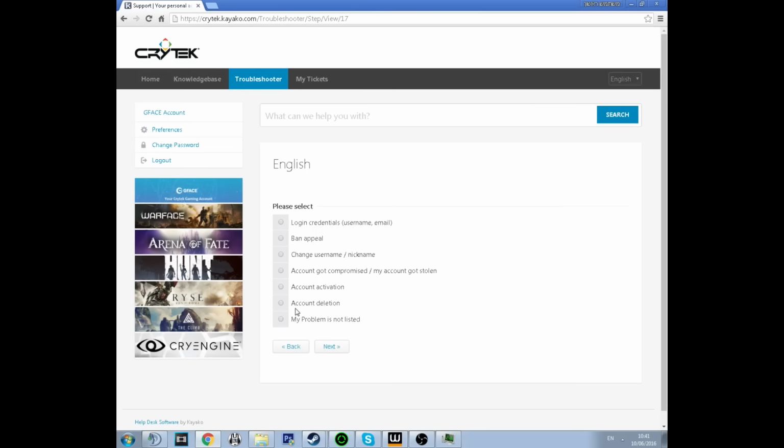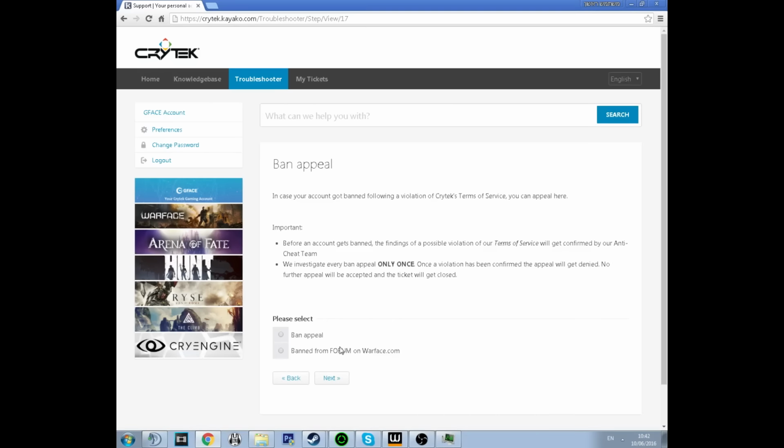Then you have a couple of topics to choose from. You have login credentials, ban appeal, change username or nickname, account stolen, account activation, account deletion, or something that is not listed above. So I pick ban appeal, because this is what most of the people need, and click next.